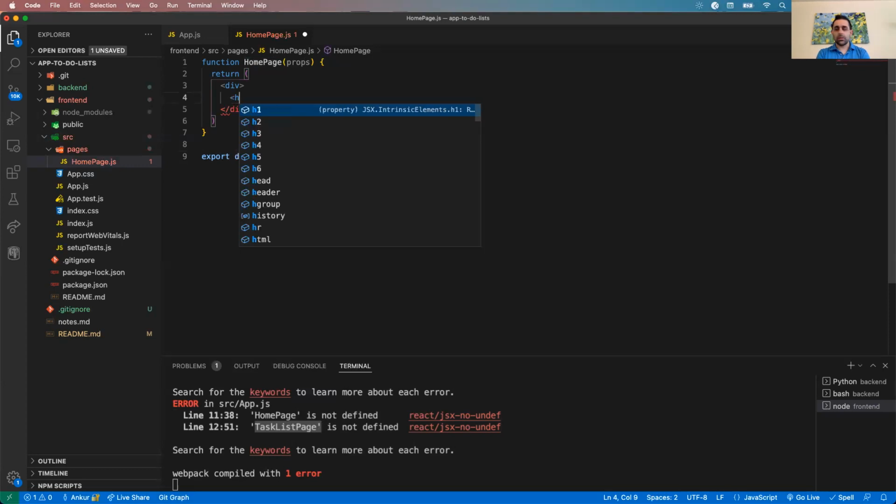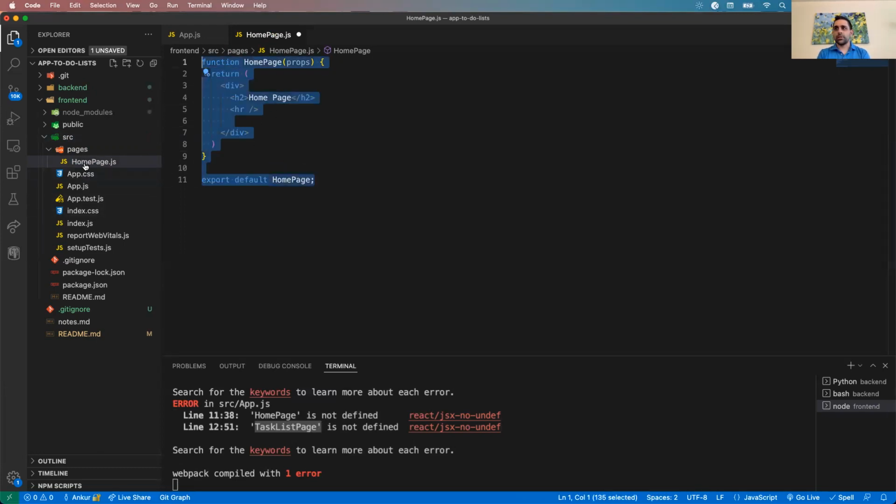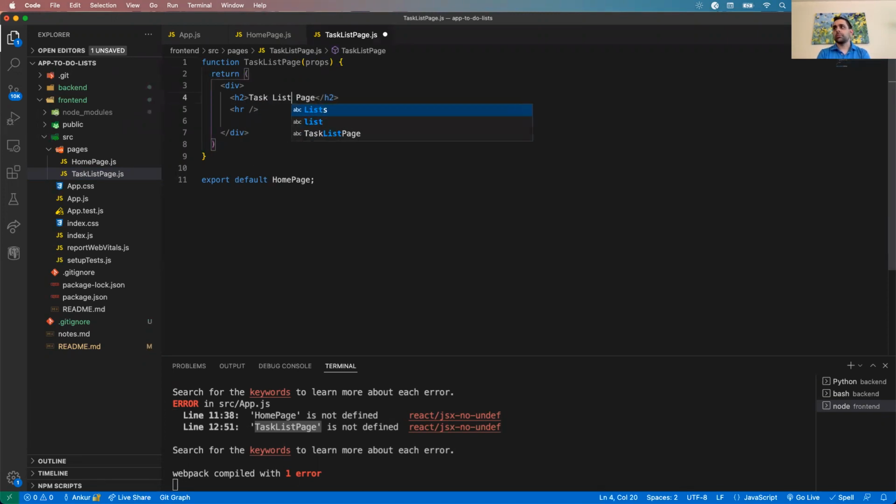All right, right now, nothing too interesting to see on it. So I'm just going to kind of stuff some stuff in here. Let's create an H2 and call this homepage. And another horizontal rule for good measure. All right, so that's my component for now. Again, just kind of stubbing out stuff that's going to have more content later. We also have a task list page component. So I'm going to create that. All right, I'm just going to copy and paste to save some time. So let's do task list page.